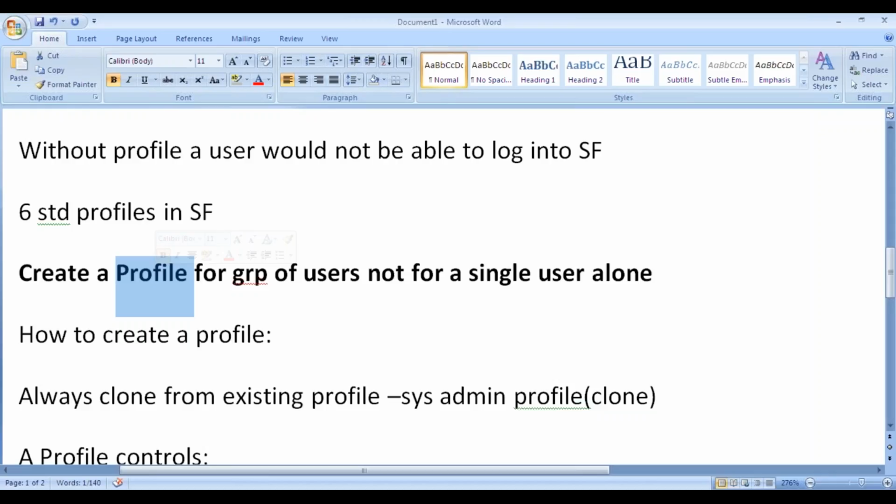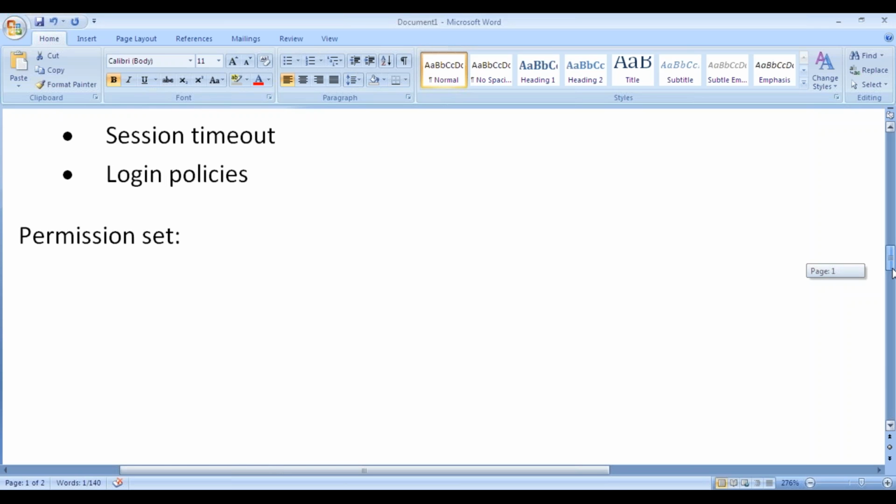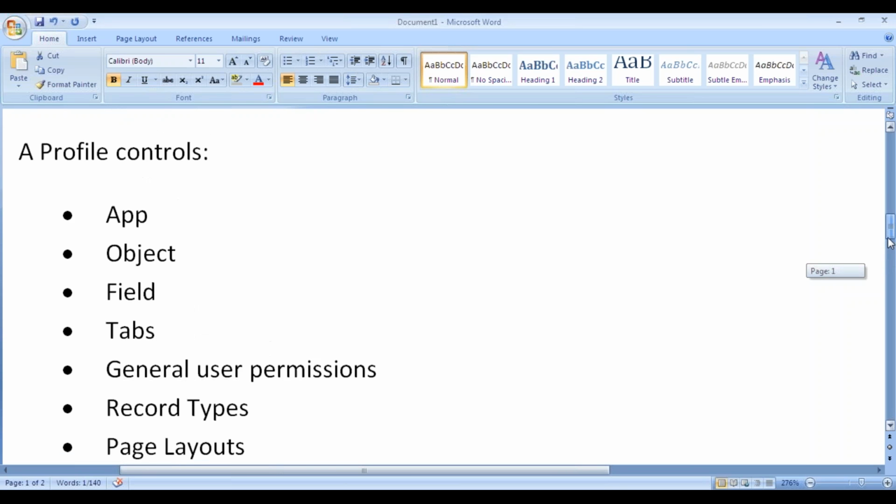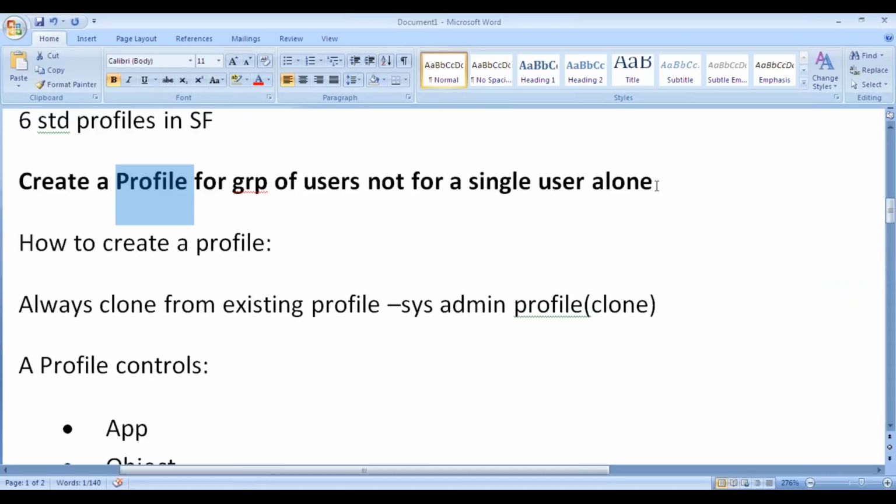And think of what if in that group some users alone need to have some extra privilege or extra access. That is where your permission set comes in. Next is your permission set. This is the extension of your profile. Profile is the base, and it should be assigned for group of users. If some users in that group need extra access, then we will create a permission set, give that extra level of access to that user alone, and assign that permission set to that particular user. That is where the permission set came in.